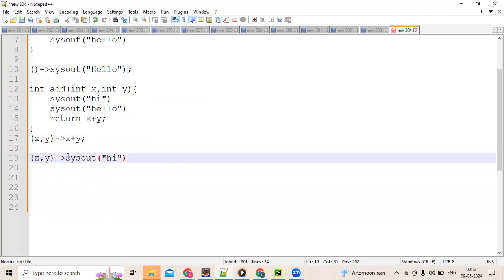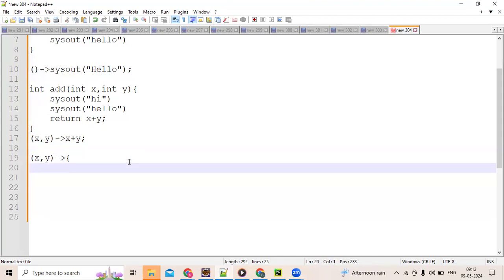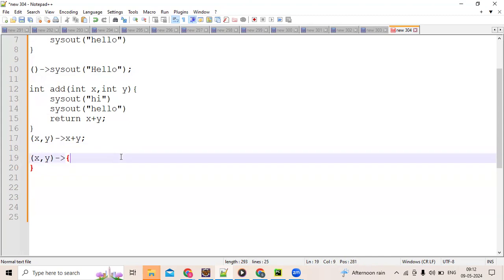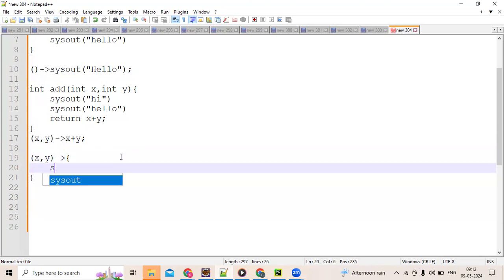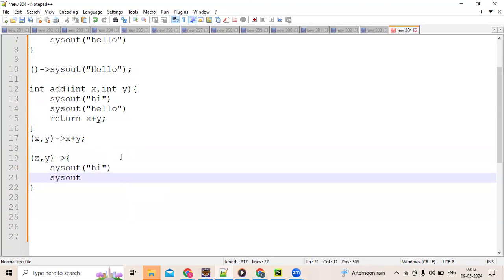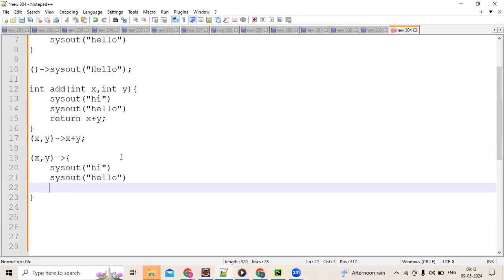If there are multiple statements, use curly braces like a normal method. System.out.println hi, System.out.println hello, then return x plus y. You got it right. Now you use the return statement. These are the typical ways of converting a normal method into a lambda expression.